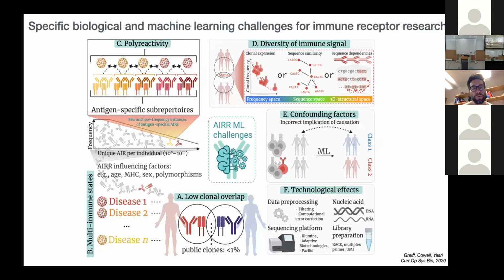The problems with machine learning that we have in general, we have summarized in this image. And here it is the low clonal overlap across individuals. So many individuals are very unique. So how do you find a common frame of reference? We have influencing factors that influence health or disease state. Mostly the disease signal is very low in the repertoire.